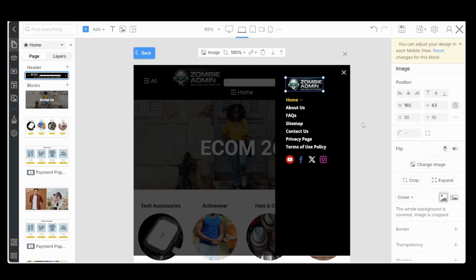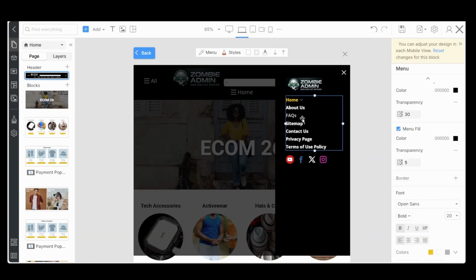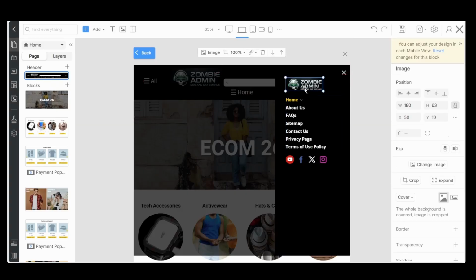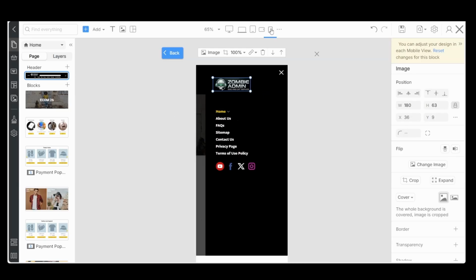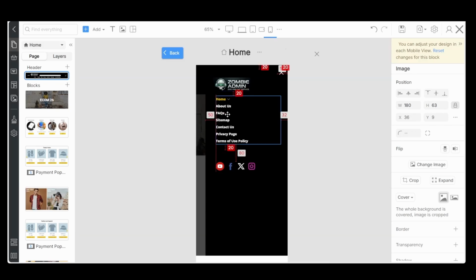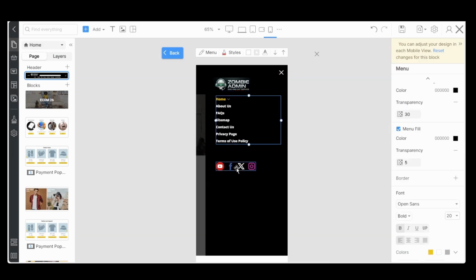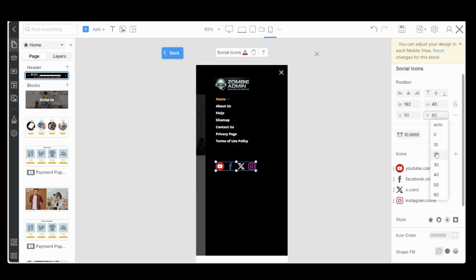Let's adjust it to 10. That looks good. I like it. Right about there. There we go. Let's check out next view. That looks good. That looks good. Let's bring up home to 20. Let's bring up social media to 20. That looks good. Let's save.